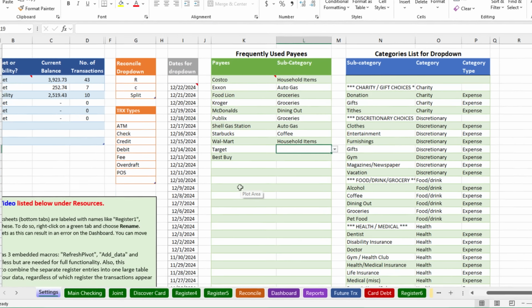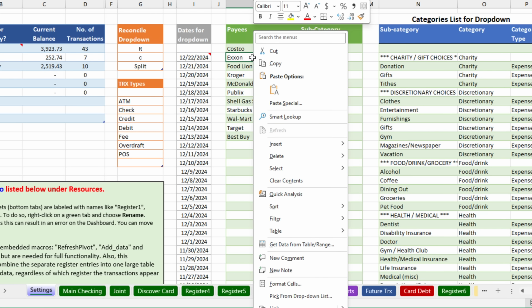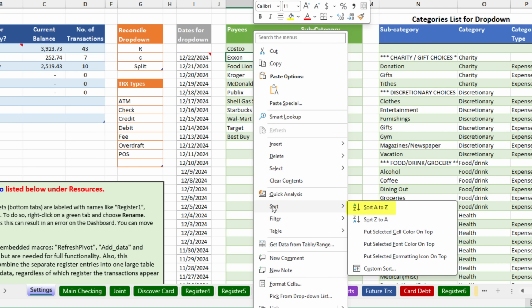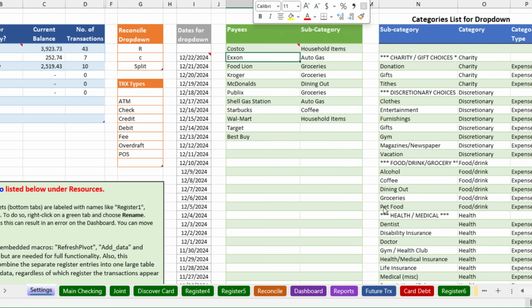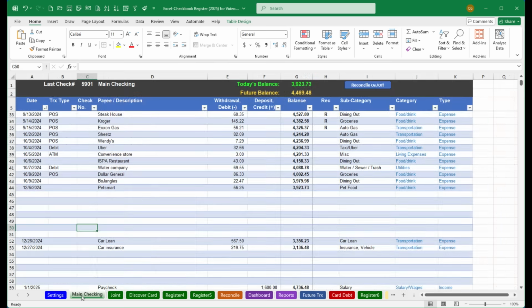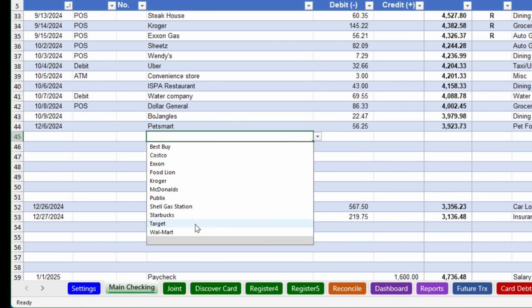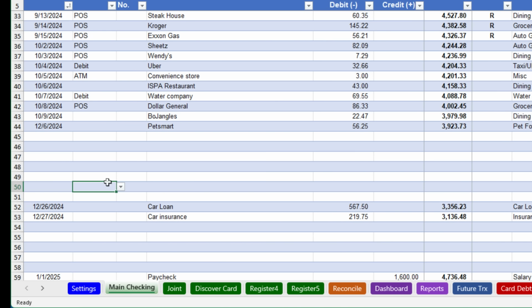So what you may want to do is if you do add entries to the frequently used list, you might want to tell Excel to sort these in ascending order. A couple different ways to do that. If I just do a right click in this list and go look for the right click menu for sort, tell it to sort A to Z, that will resort it alphabetically. And now when I go back to visit the list here in one of the register sheets, I will see that it is in alphabetical order.